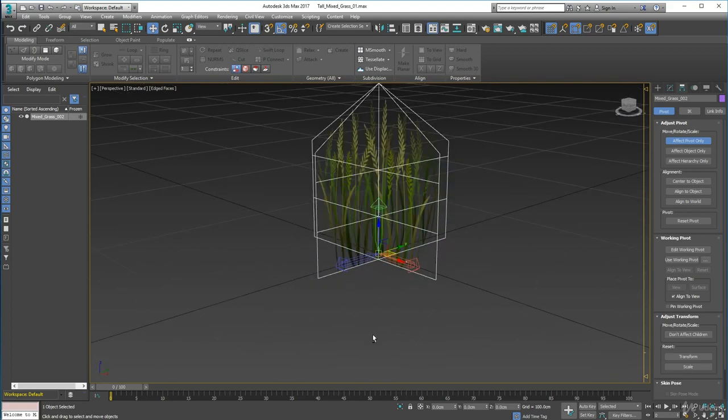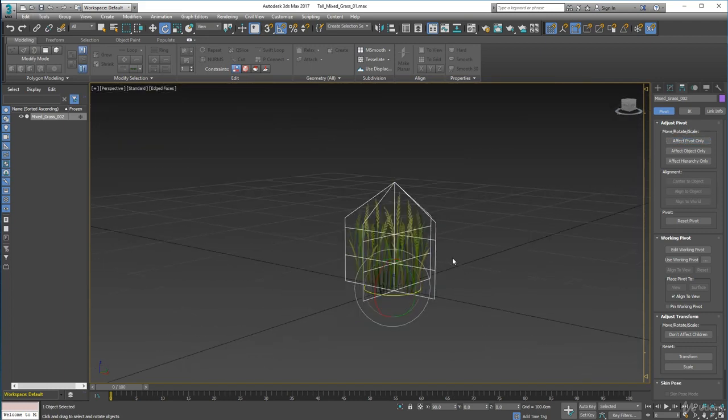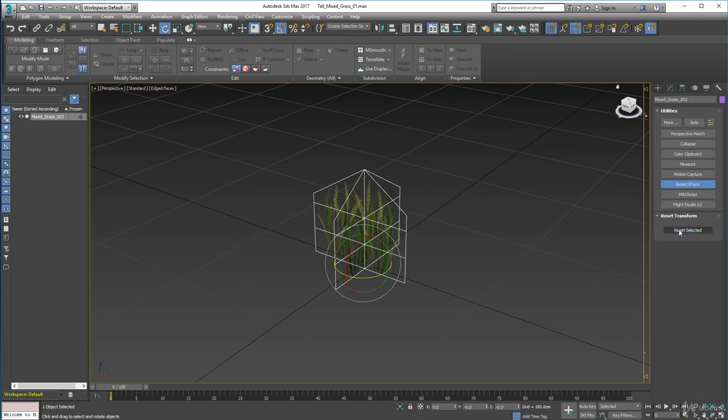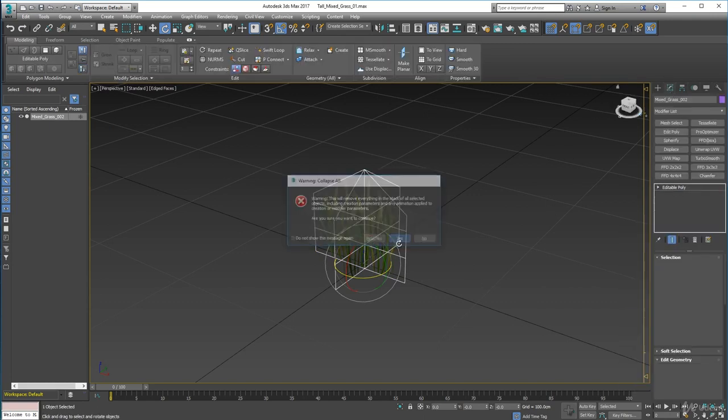So it's at 0. And then you need to, again, with affect pivot only selected, go to your select and rotate, right click on that and make sure you put 90 in X, remember, and that will make it stand up correctly inside Unity. So just do that for each of your grass. And you want to, for each one also, reset the X form, collapse your stack like that.